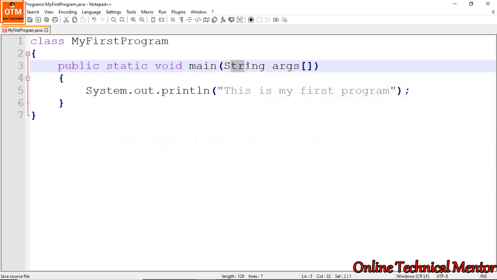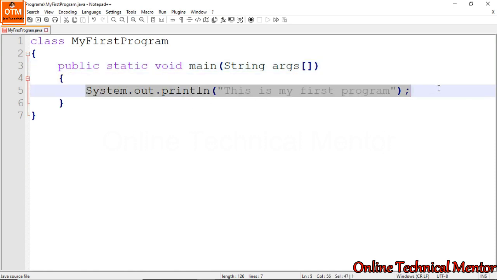Look, so here String is an inbuilt class of Java, so it starts with a capital letter. So S is in capital letter, String args. Args is a container which accepts several text. Afterwards we will pronounce it as an array. And within this public static void main, here is a display statement, System.out.println within double quote, this is my first program.